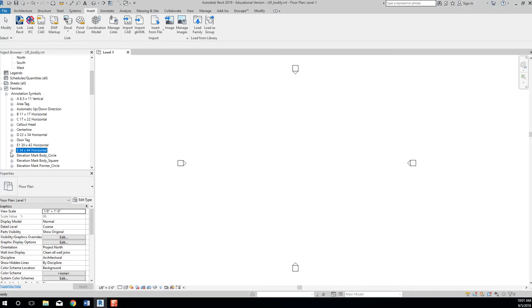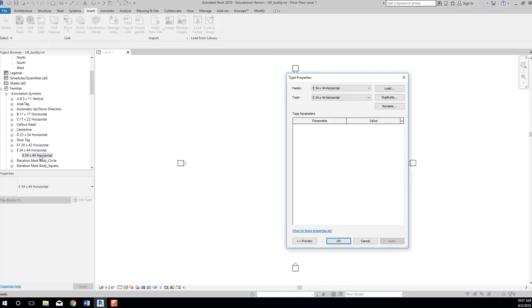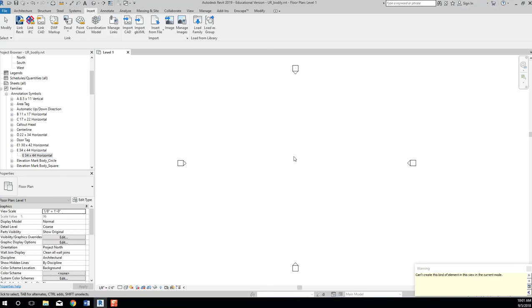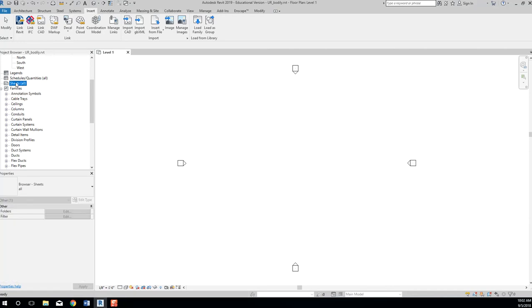All right, so I can open this up and I can see there's my family right there. If I double click on it, I get my type properties, right? If I wanted to, I can drag it over here into my project if I'm in a view where it's allowed to be created. So they're all loaded in here, which is great. What I want to do now is create a sheet, put a title block on it, and then edit that title block.